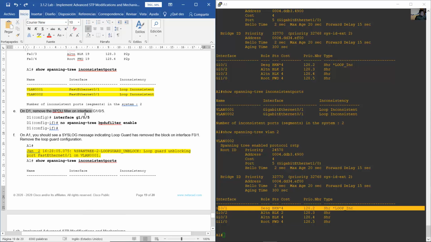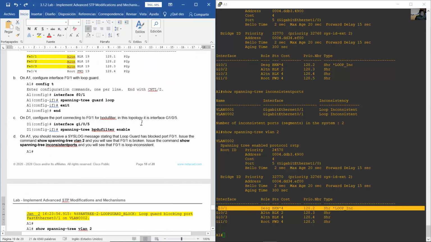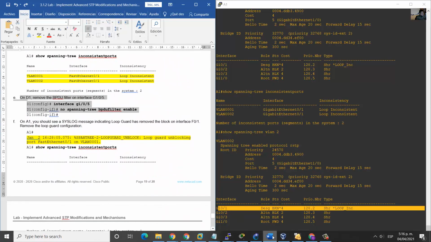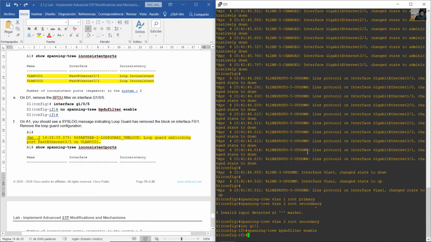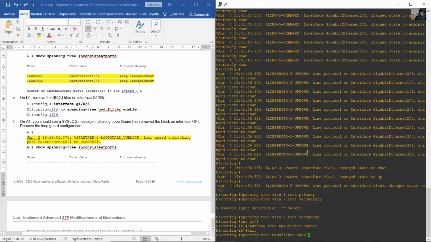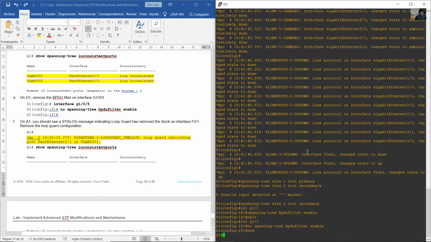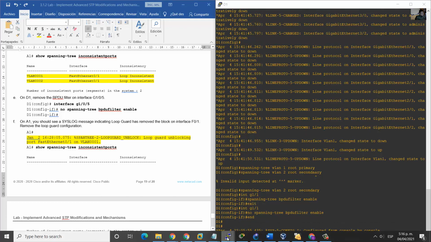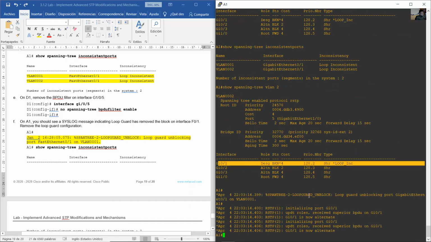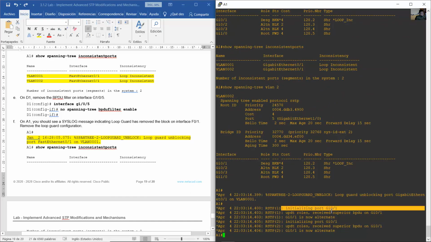On D1, remove the BPDU filter. Okay, go back to D1 and exit. Interface gigabit 1/1, no spanning-tree bpdufilter enable. Okay, and go to A1. Now you can see initializing gigabit 0/1. Received superior BPDU on gigabit 0/1. Gigabit 0/1 is now alternate.